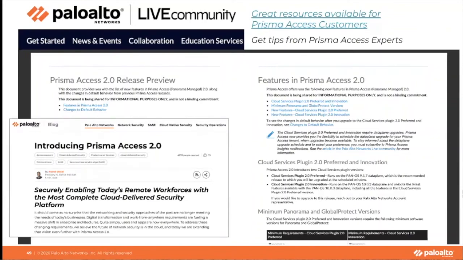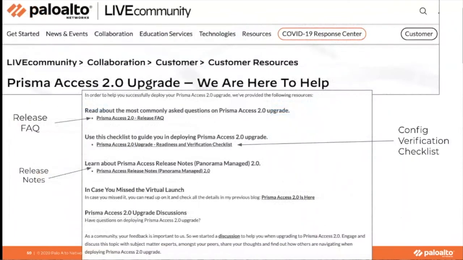If we can go to the next slide, most importantly, we've introduced some new content here, and that's the Prisma Access 2.0 upgrade page. We are here to help, right? As the name implies, this page on our Live Community has a great link to a release FAQ that I'm going to take you through really quickly. It's got a configuration verification checklist that you can use to assess your environment and your readiness for the upgrade, as well as understand what's coming in the upgrade with release notes.